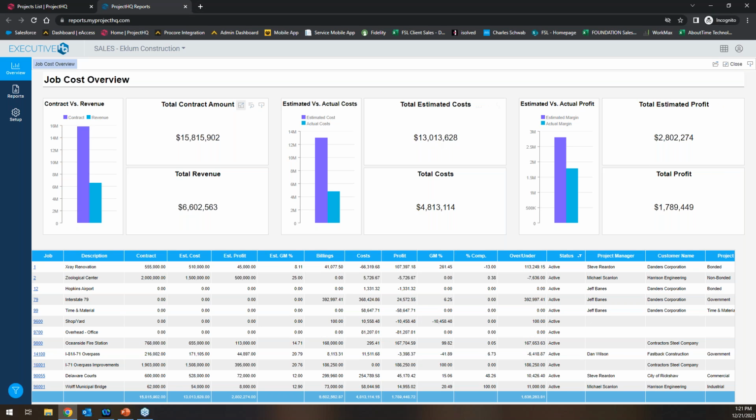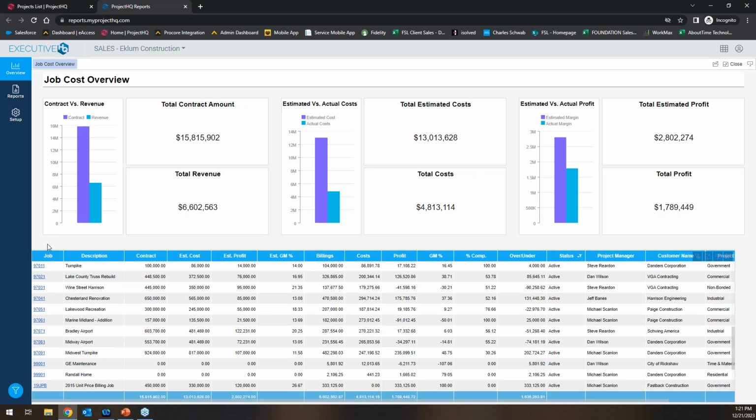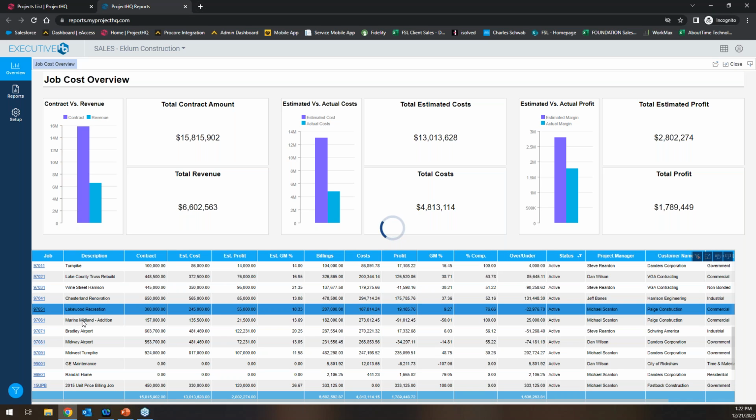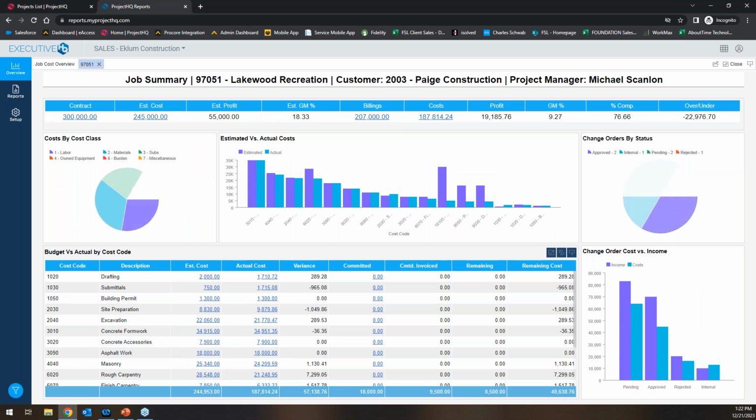But the way that this is put together is for all of your jobs, it'll give you grand totals up top as far as billings, costs, and profit. Bottom half of the screen is just a nice percent complete report. You can filter and sort by any of these columns as well. And then from here, I can drill into a job, and then it's going to give me just a nice dashboard breaking down all the different parts of the project.